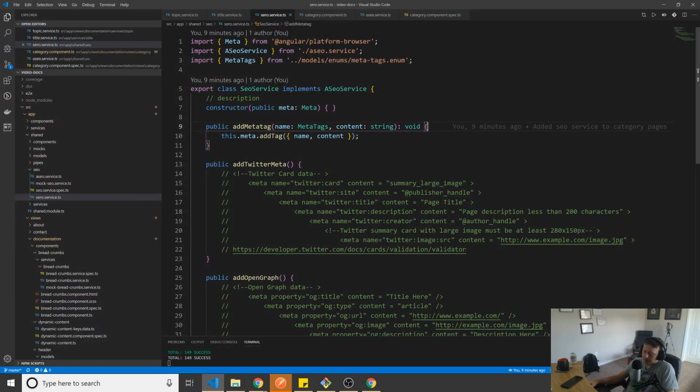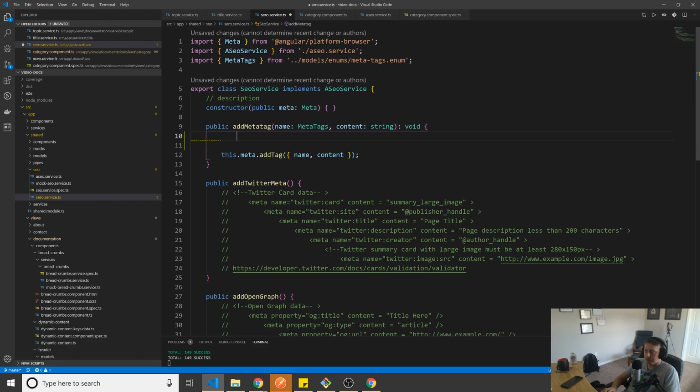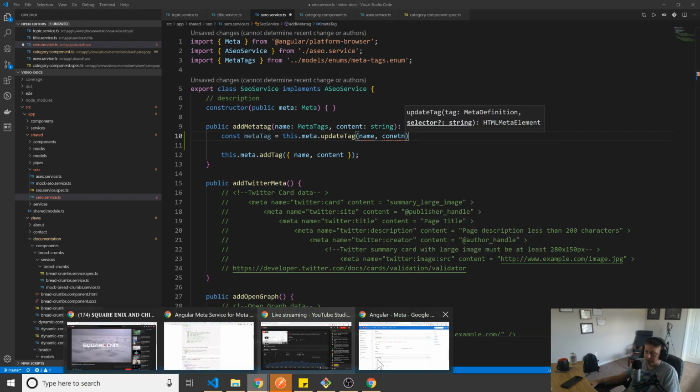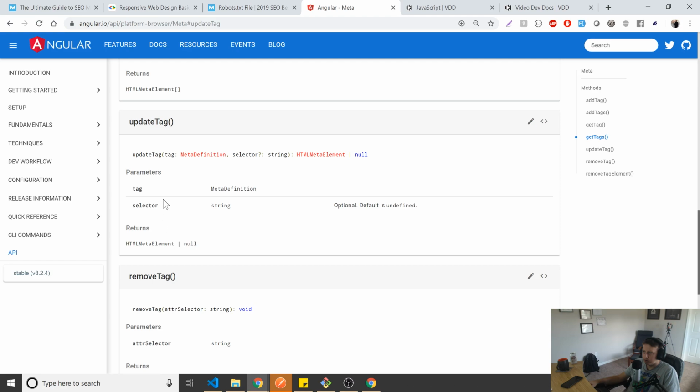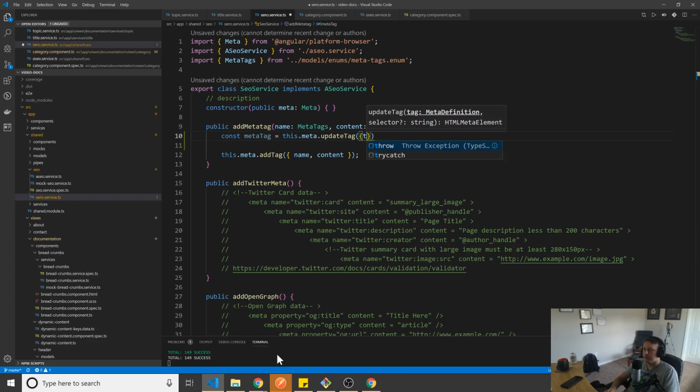All right, so this is what we're gonna do. We gotta make this a little bit better. So if const tag equals this dot meta dot update tag, name comma content. So I see tag definition. So this would be name comma content.